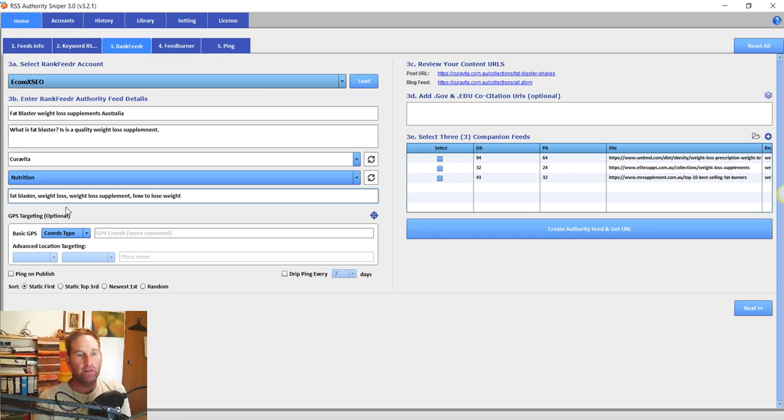Okay, now the GPS targeting, this is optional. This is really good if you're wanting to boost a local site or a local GMB, for example, where you can add in the GPS coordinates and pinpoint or actually create a box around a particular location. So we're not going to use this because this is a national site, but it's quite handy and very powerful if you've got a local site.